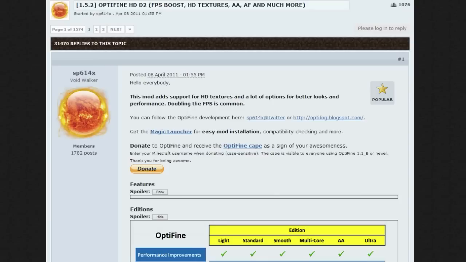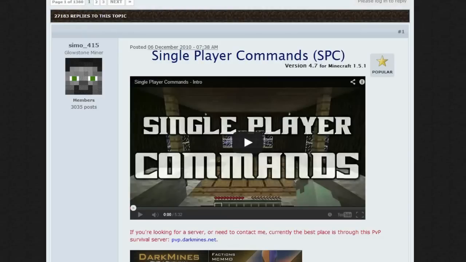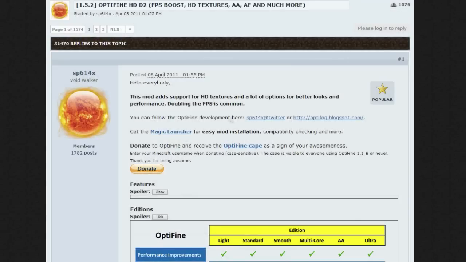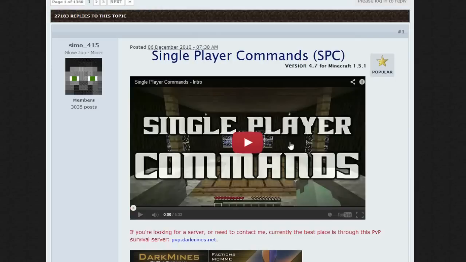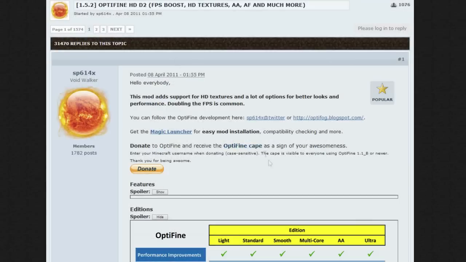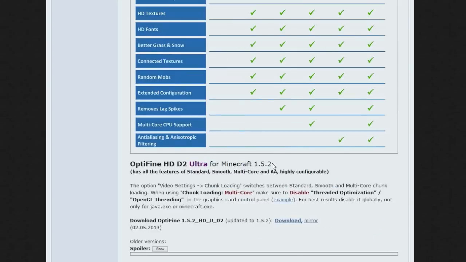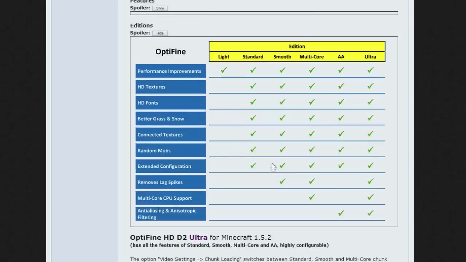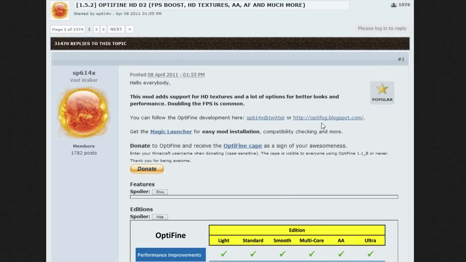So the two example plugins or mods I'm going to talk about today are Optifine and Single Player Commands. Both very popular plugins. Optifine basically increases the performance of Minecraft. Single Player Commands adds practically any functionality you would ever need in the form of chat window commands. Now both of these, only because they're so popular, now include automatic installers you can use that bypass the complication of having to install manually, but unfortunately most mods you will need to install the old-fashioned way.